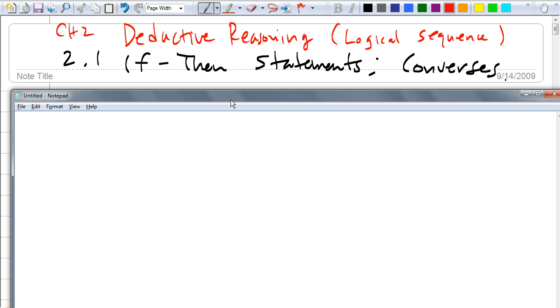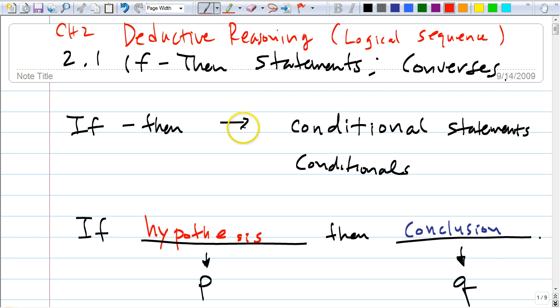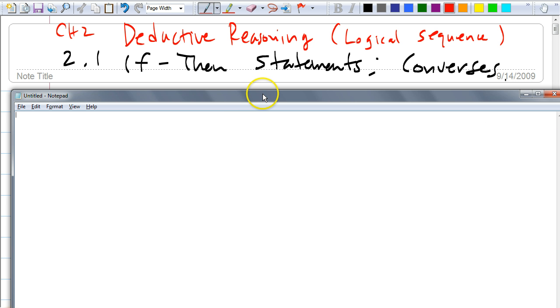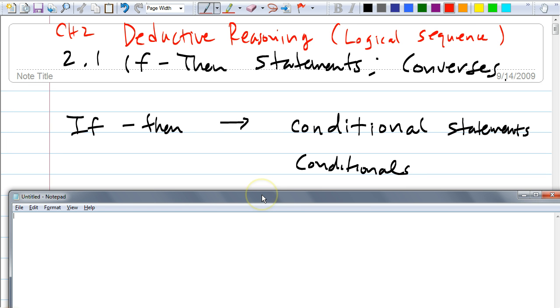But before we do proofs, we're going to learn something called if and then statements and its converses. So that's what the 2.1 is about: if and then statements. Which 2 words do you think an if and then statement would have? Yeah, if and then. So if and then statements have if and then in them. They're also called conditional statements or conditionals in short. So write that down. If and then statements are called conditional statements, or sometimes called conditionals for short.